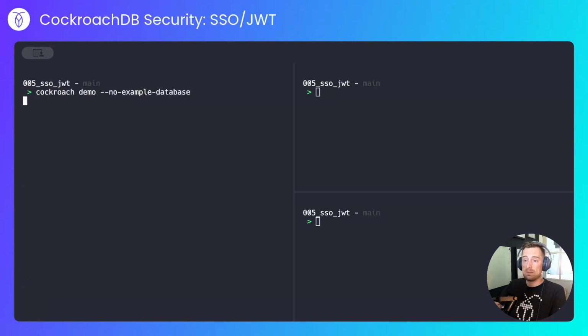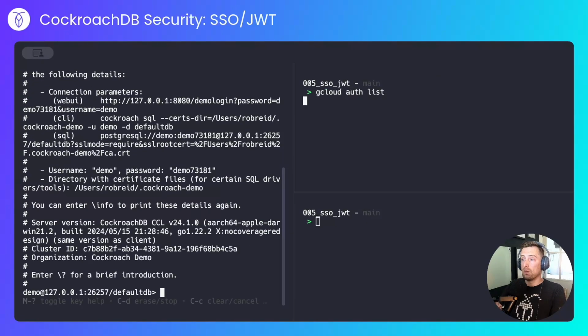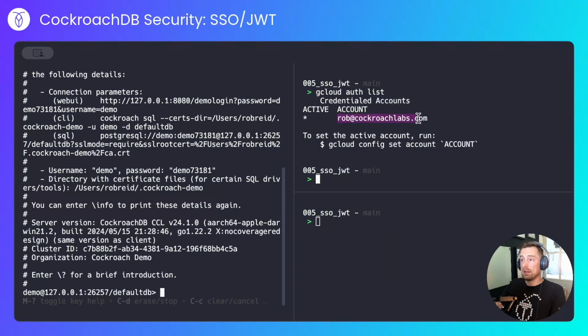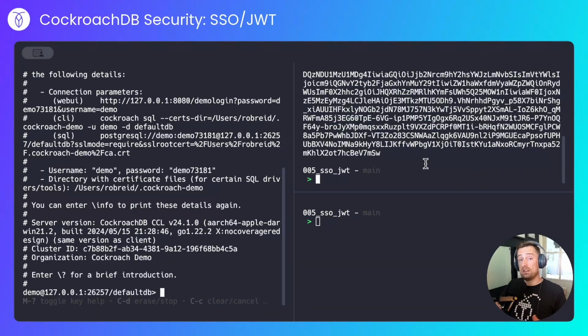I'll spin up a CockroachDB cluster. I'll have a look at my auth list, and we can see that my rob@cockroachlabs.com account is listed. If I print my identity token, this generates a JWT token that I'll be able to use in CockroachDB to connect to the cluster. Next, I'll create a user called Rob. You might want to automate this with something like Terraform.